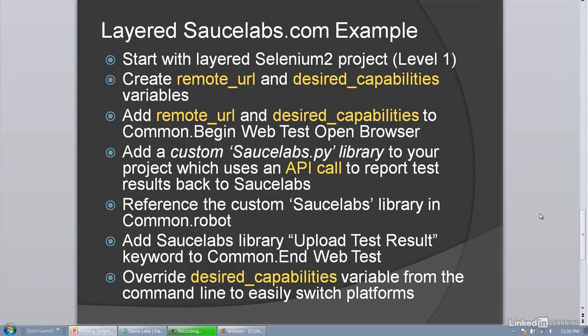And that's really pretty much it. We've got our remote URL and desired capabilities variables. We've added those to our open browser keyword. We've pulled in this API call to report our test results back to Sauce. We've got a reference to it in common.robot because that's where it's used. And finally, we're making that API call to upload the test result when the test is done.